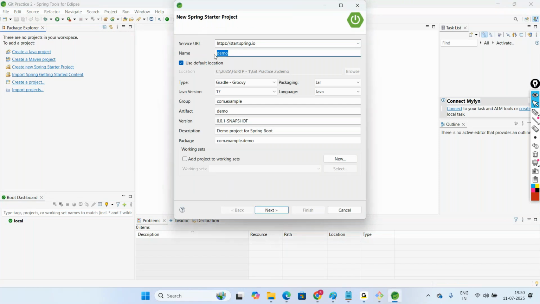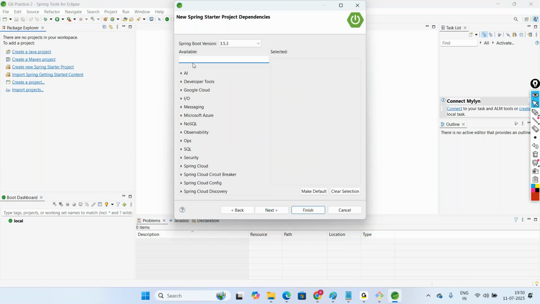Provide the name. I'll say Git project 2. I'm giving the project name as Git project 2. Then type Maven, Java version 17. Provide the group com.rajtech. Artifact, it takes the name Git project 2, and go with some package name. And say next. Add some dependencies.